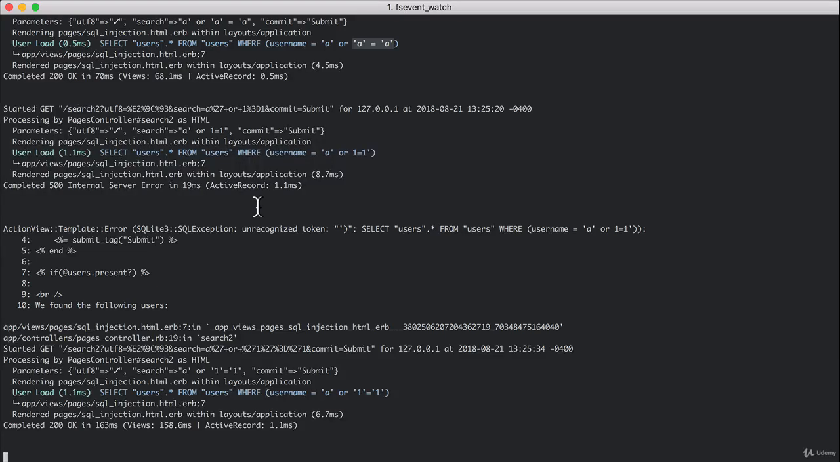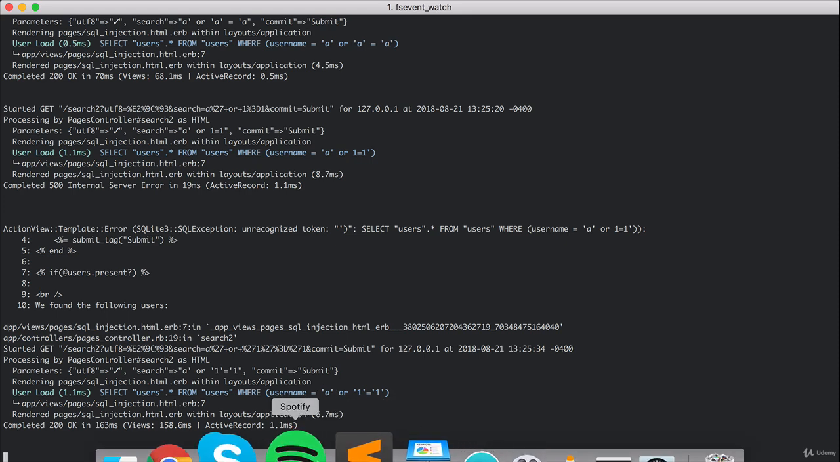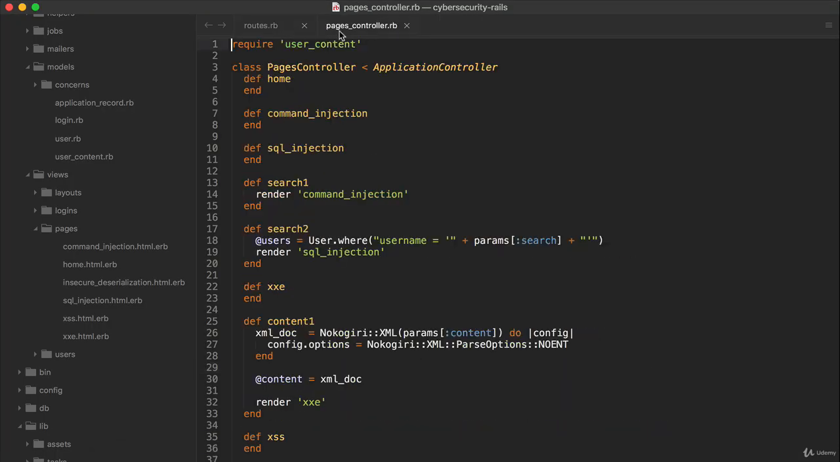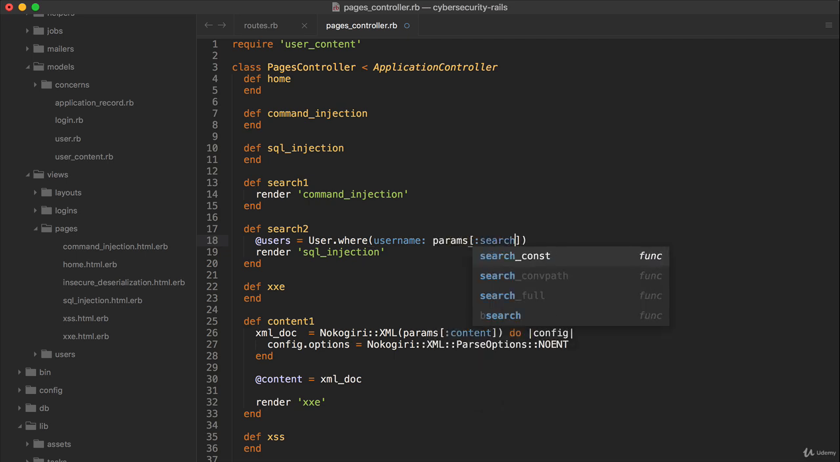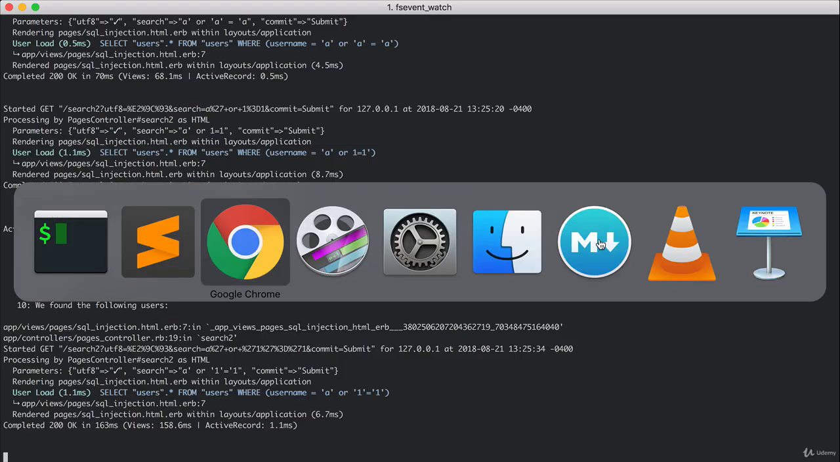And as you can see, the query construction is open, so there's no parameterization, and that means that as soon as we escape out of this query that is being constructed here in the controller, then we are free to add our own stuff. And so the way that in Rails we actually don't do this, the way that we fix this is by doing where username and then params search. And so let's try that out.